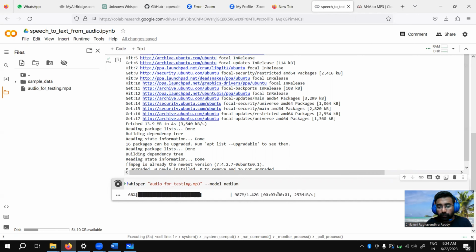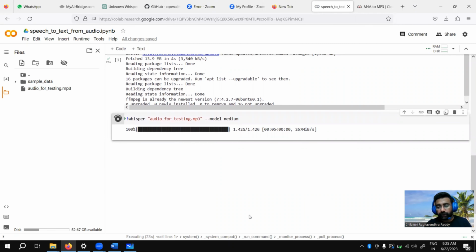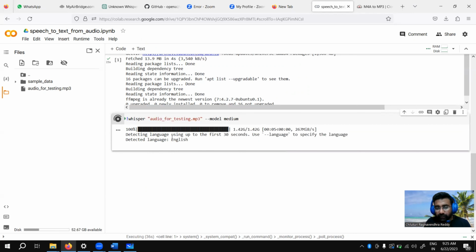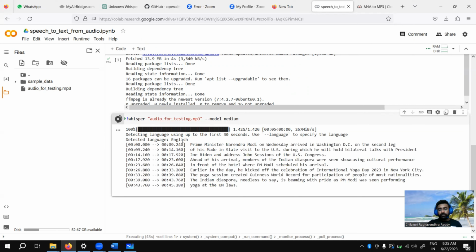See here, the medium model is around 1.42 GB, and it is getting downloaded in the cloud. It is not downloading to your local PC, and the speed is around 267 MB per second, which is very, very high. Okay, the model is still running. The second line says detecting language using the first 30 seconds. So based on your first 30 seconds, it is going to identify which language you are speaking, and it has detected English as the language used in this audio.